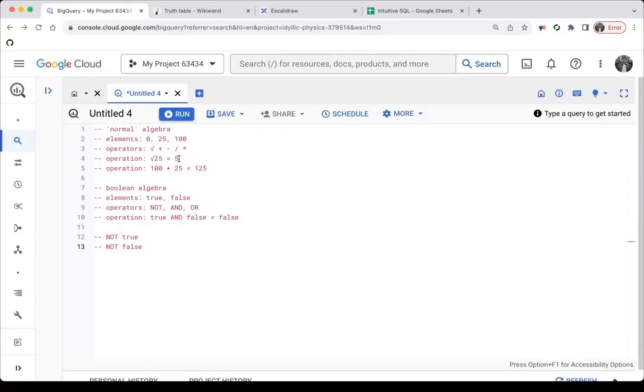I definitely invite you to go ahead and put your own data in BigQuery as I've shown you, and then start playing around with select and see how you can transform your data with it.